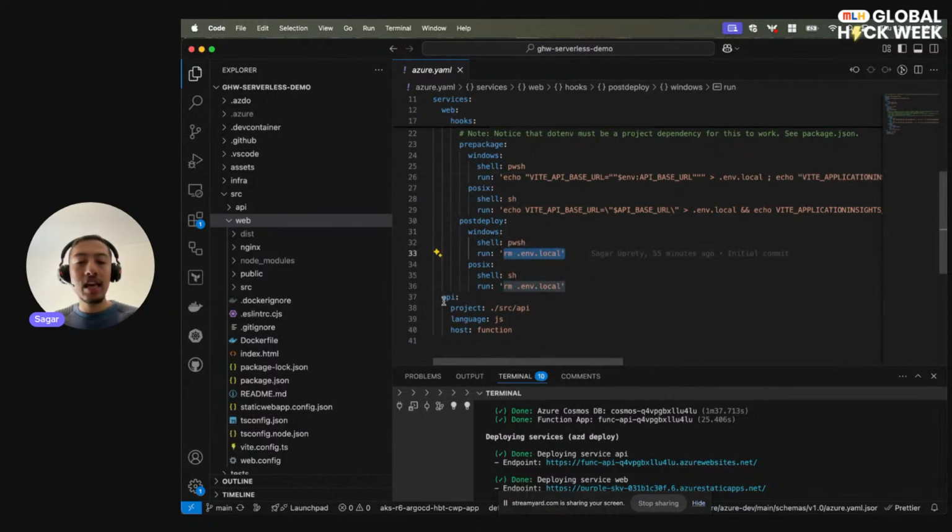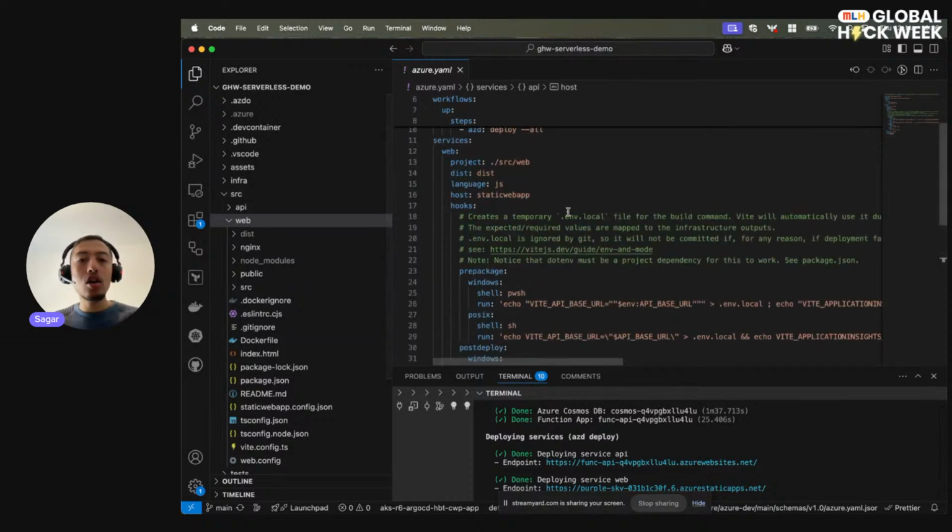And likewise for the API, which is the backend, we define the path to the backend. The language is again going to be JS because it's a Node.js and TypeScript application. And then we define the type of backend service that we want. So in this case, we are going to use the Azure function. So it's going to be function. So that is all that we did.